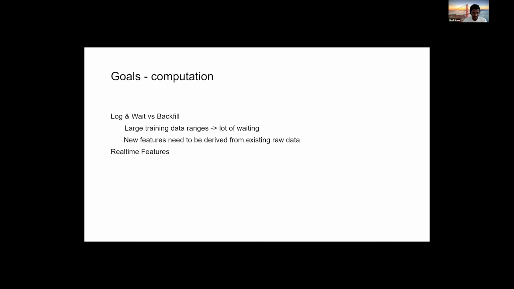And the next goal is real-time features. So real-time features are extremely powerful in different areas like customer support, search recommendations, fraud detection. They have been super useful and super important for a lot of modeling use cases. And it's one of the core goals of Chronon to support this as a first-class system.